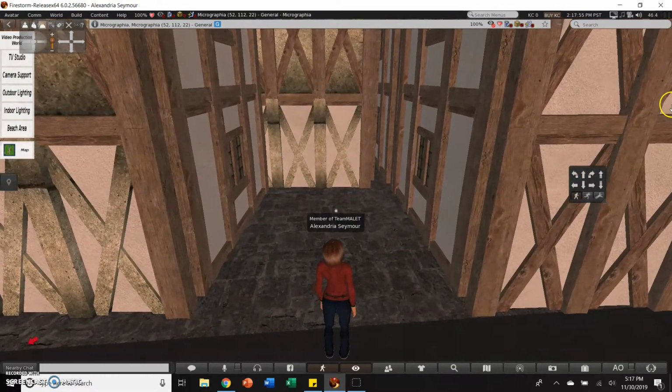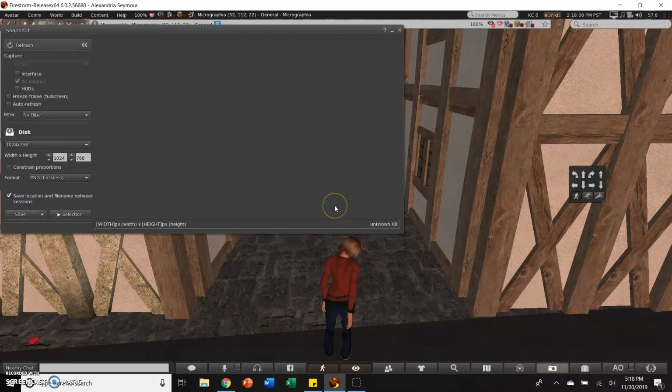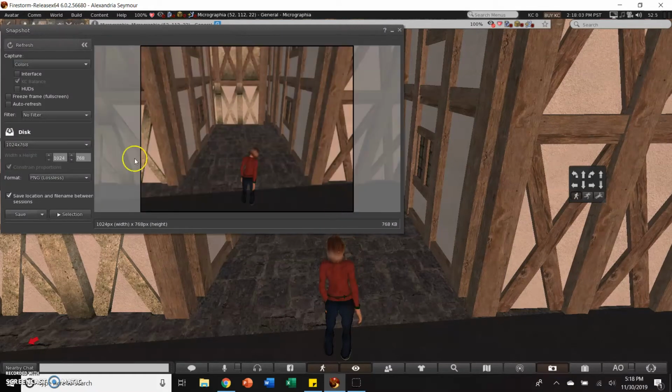Don't forget, while you're at an island, you also have the ability to take a snapshot. Right here, you click on the camera button, it takes a picture. In the box, it shows you what will be in the physical picture itself, and then you can also change different features over here. You can click save or save as to rename it and to figure out where the picture is going to go.